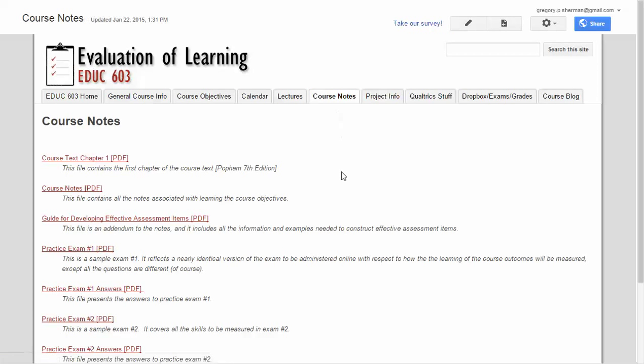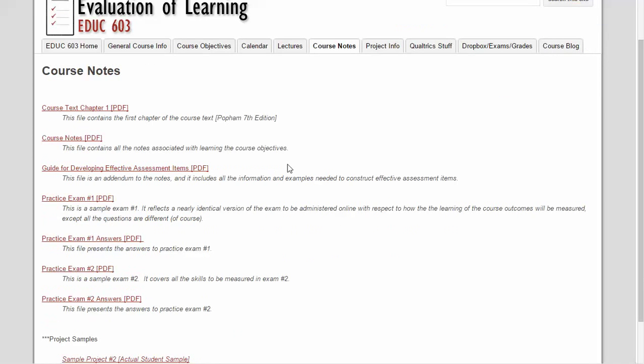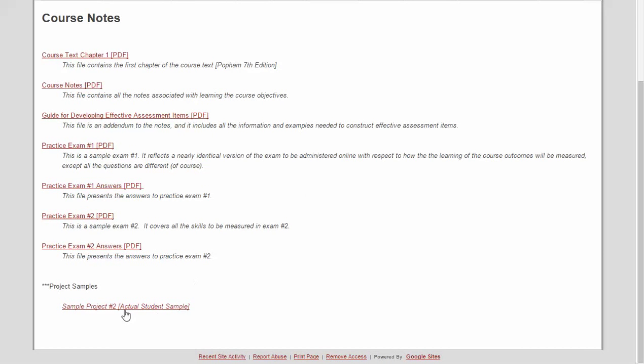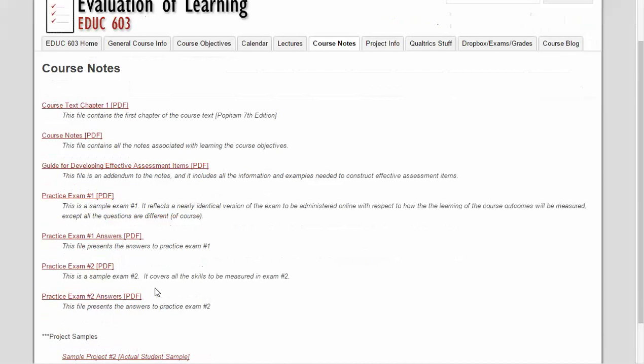The Course Notes tab presents some access to the files that you'll need. If you don't have your course text on day 1, you can download Chapter 1 from the text here. I have the Course Notes file here, as well as a very important file that really is most of the course notes, and it's called the Guide for Developing Effective Assessments. And you'll be using that in your projects and on the exams. And then I have practice exams that are posted as well as a sample project number 2, the second project. I have a really good example of that. I don't have any good final project number 3s posted, but I might by the end of the 5 weeks.